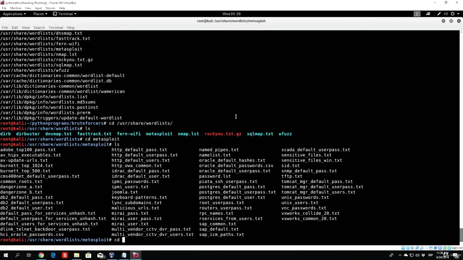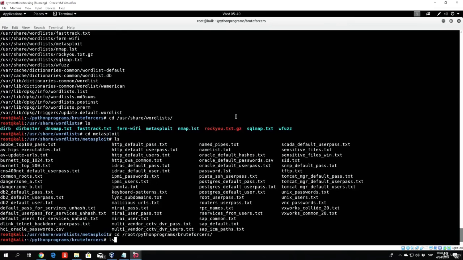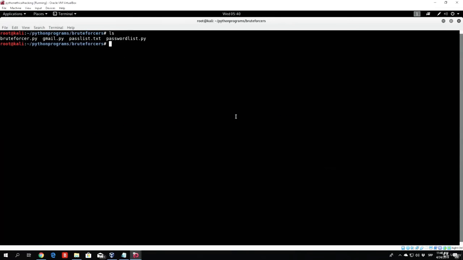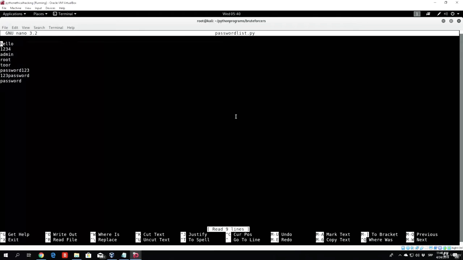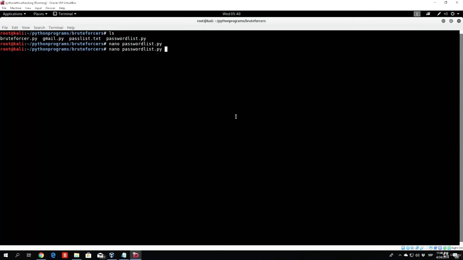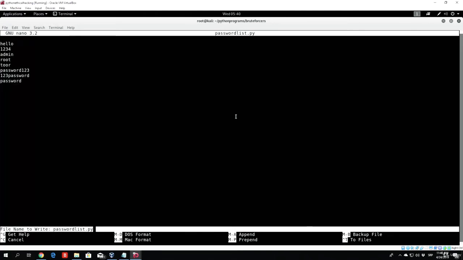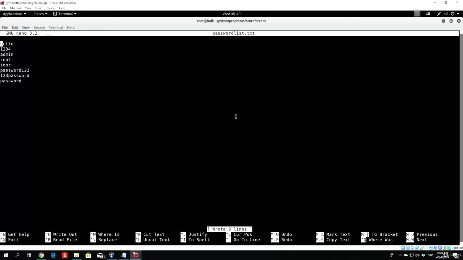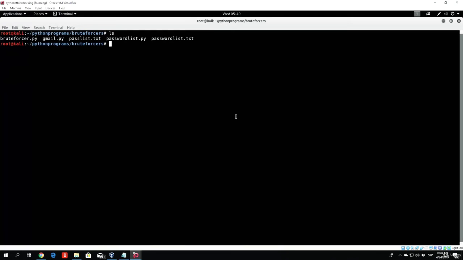So let us go back to our root Python programs, Bruteforcers, and first of all, let me just nano my password.py, okay. Wait, why did I call it password.py? It should be .txt, so txt, yes, save under different name. And what is the name of our program? Okay, so it is Bruteforcer.